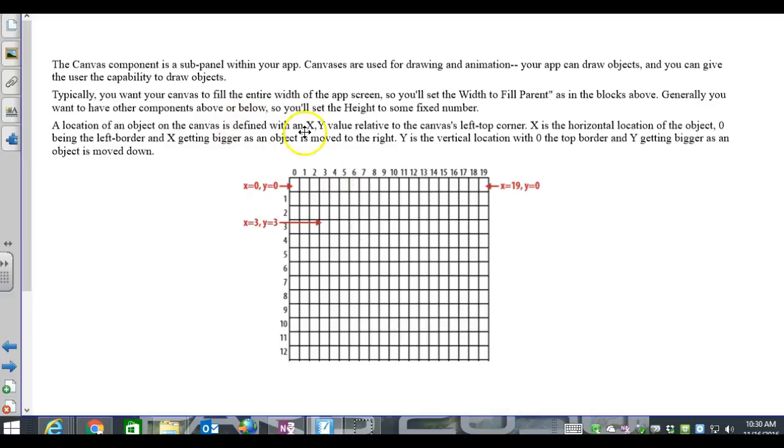So typically you want your canvas to fill the entire app screen, but sometimes you want to leave space at the bottom like we did. We set it to be like 300 pixels. That allows you to leave space for buttons or some type of other text box for you to put there.